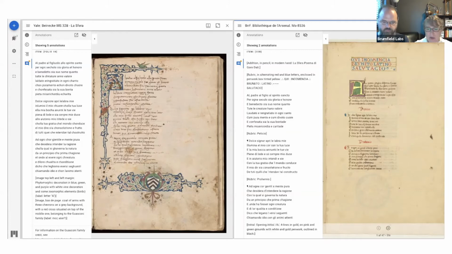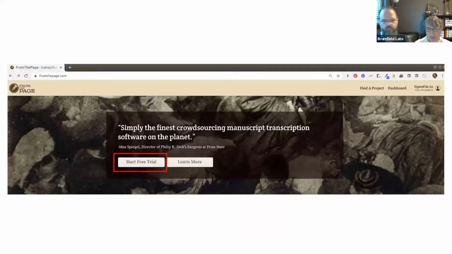Right. So let's get started. We promised a hands-on workshop, so we're going to do that. We have a lot of slides, but we might switch back and forth between that and a live web browser. The first thing we're going to have you do is go to FromThePage.com, and please do that now.